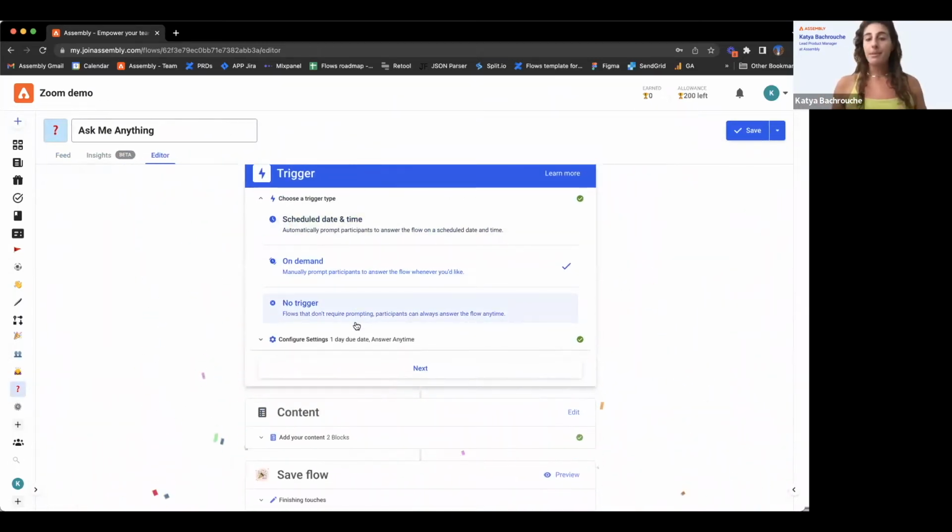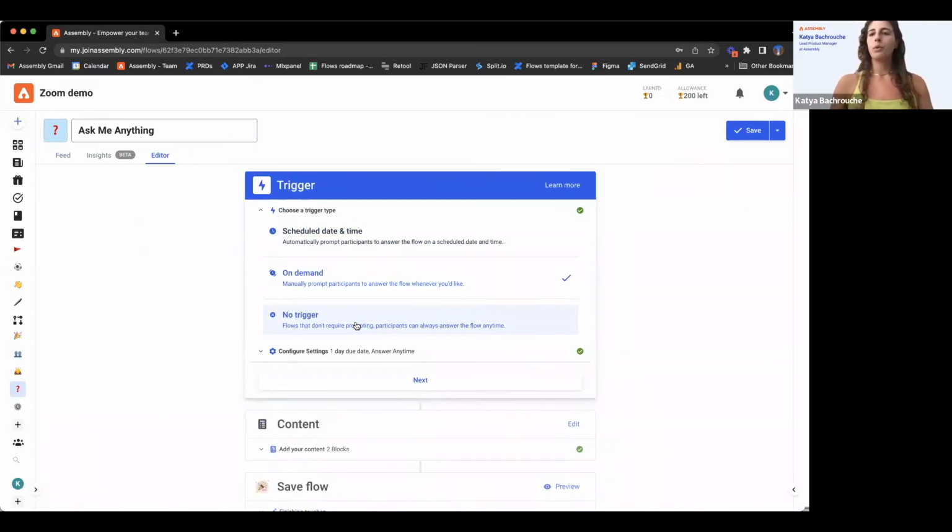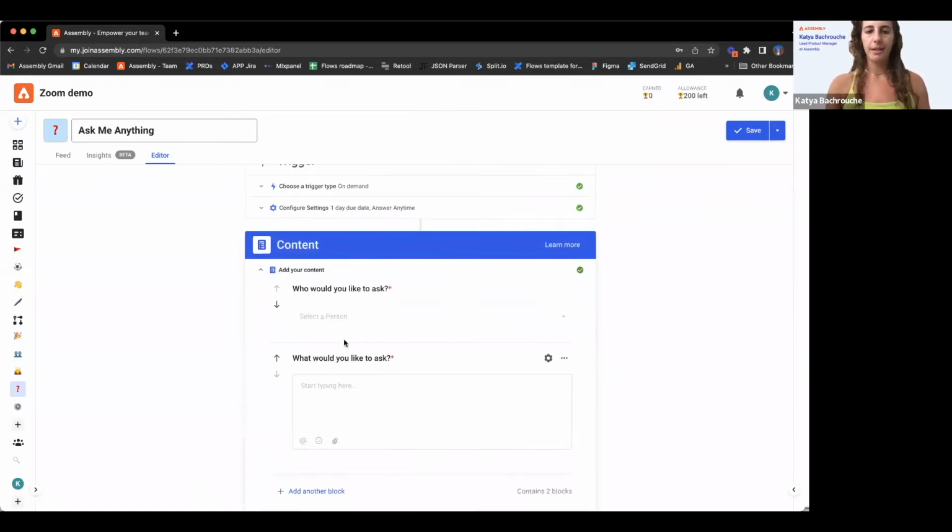This is an on-demand flow, which means whenever you're having an AMA or a company-wide meeting or something like that, and you're not entirely sure when that's going to happen, you can make it on demand and then run it as soon as that meeting starts. And I'll show you how that works.